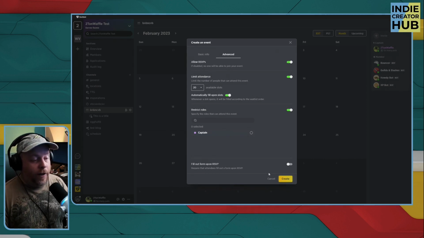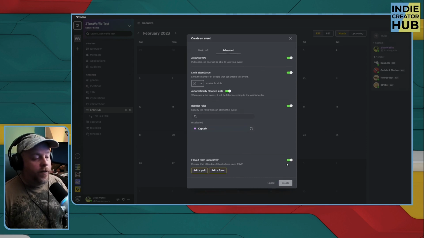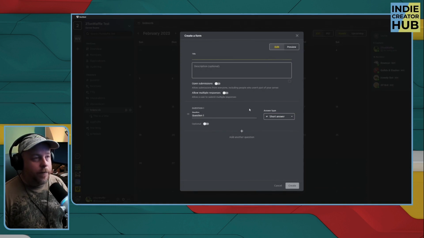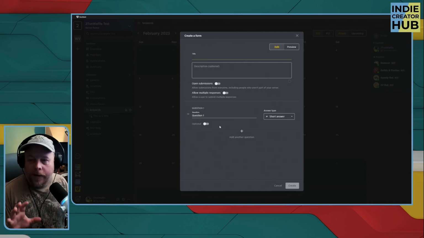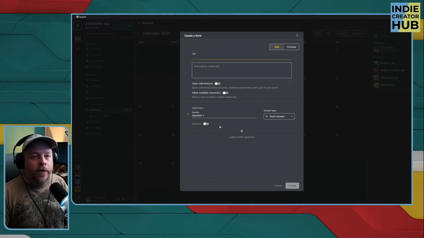You also have a fill out form upon RSVP. So it requires an attendee to fill out a form upon RSVP. And you can create that form right here. It opens up another window. So you can have a form built in to help facilitate your event creation and keep things organized on how people are coming to your events.